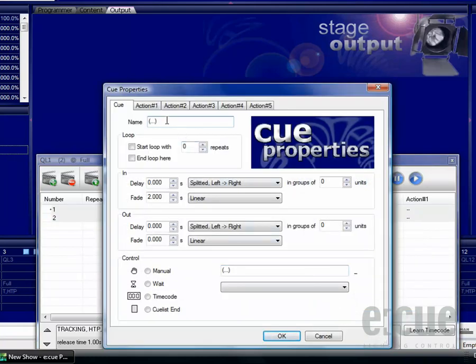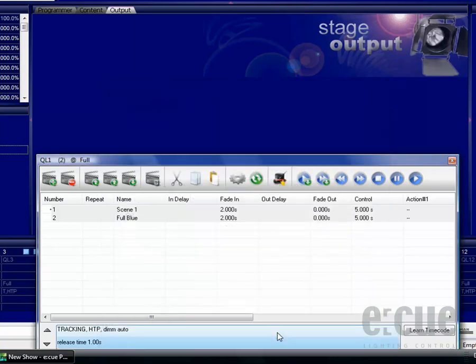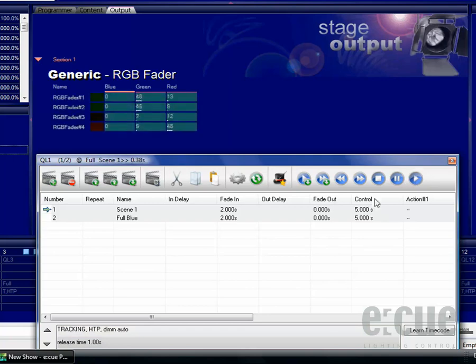Now these brackets with the dots inside show that there are different values saved for the cues at this point. Let's set a wait time of 5 seconds for both cues. You can see that the properties of both cues have changed, and pressing the play button will simply just fade in the cues in 2 seconds, they will stay for another 3 seconds, fade over, and the cue list will run as an infinite loop until we press the stop button.